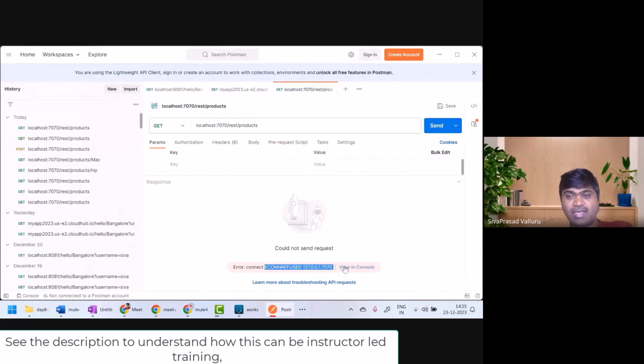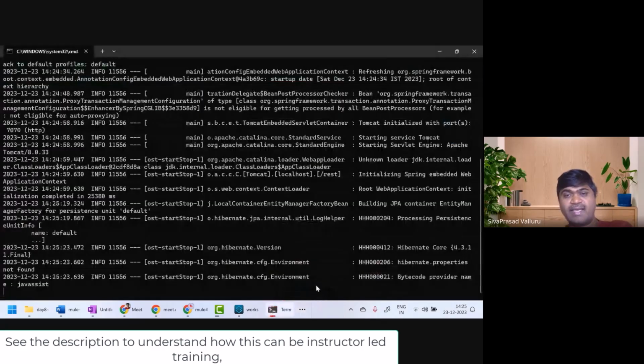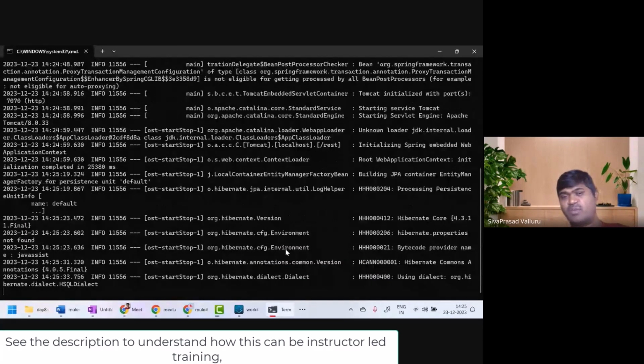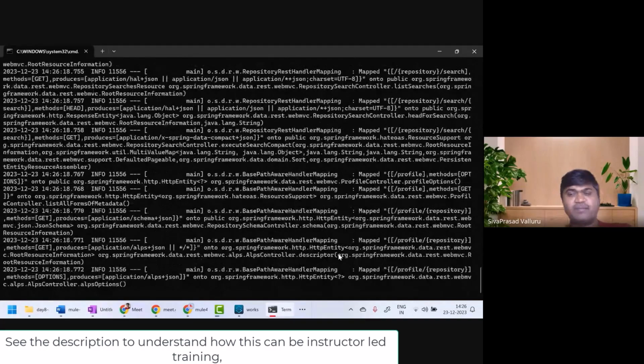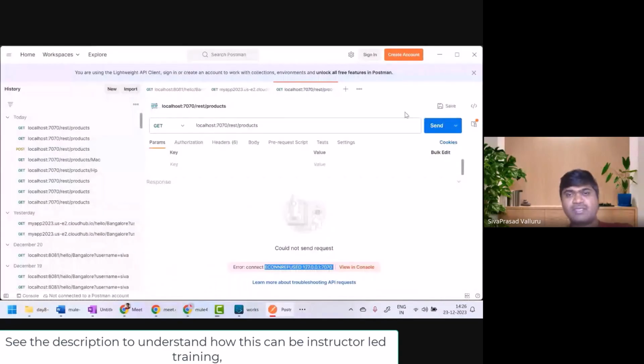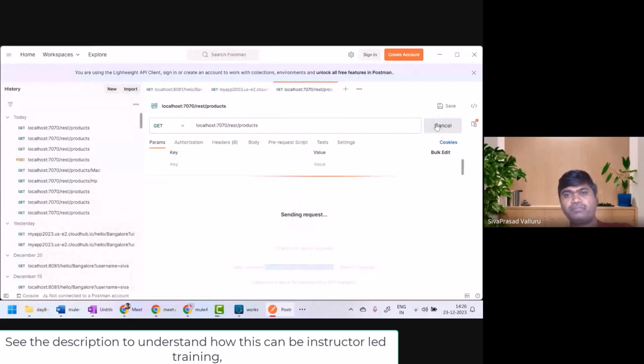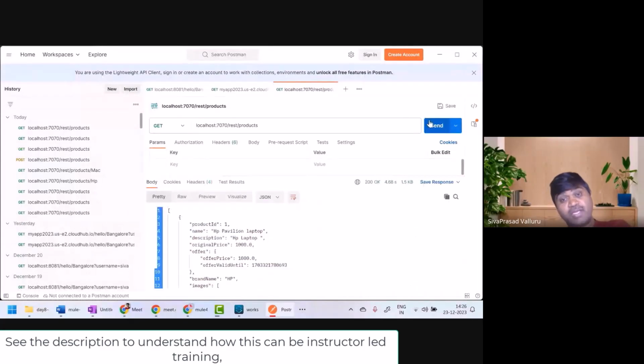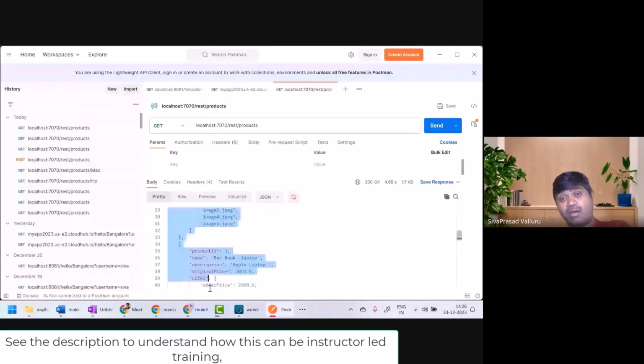Hey, still connection is refused. Okay, I guess the application is still starting. It will take a little bit of time to start. Let us give a get request to /products. It will give me all products as JSON. Let us wait. So now I'll go to Postman and I'll give a request. Yep, I got 200 as status code, and you can see an array of all the products.